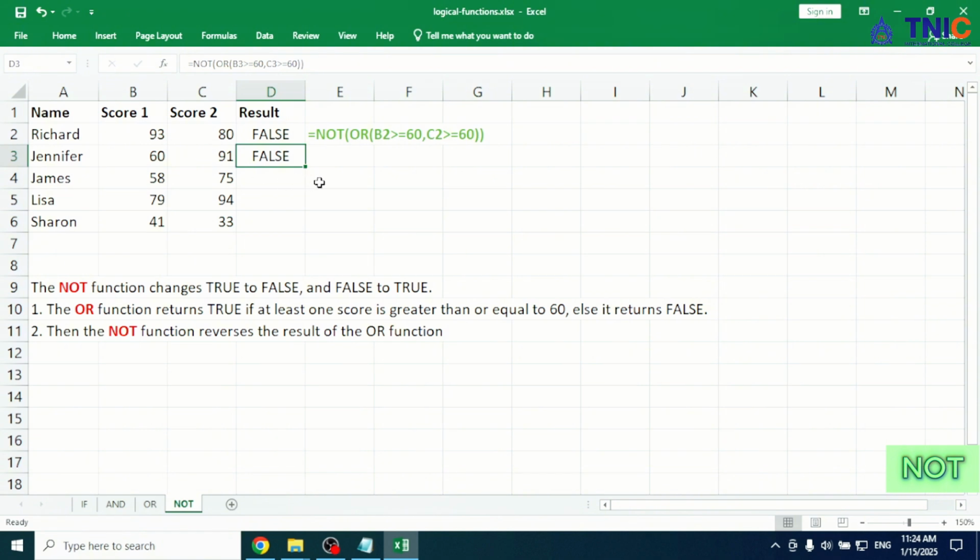This is because both score 1 and score 2 are greater than or equal to 60. So the result of the OR function is true. Then the NOT function changes from true to false. You can copy this formula by dragging down the fill handle.